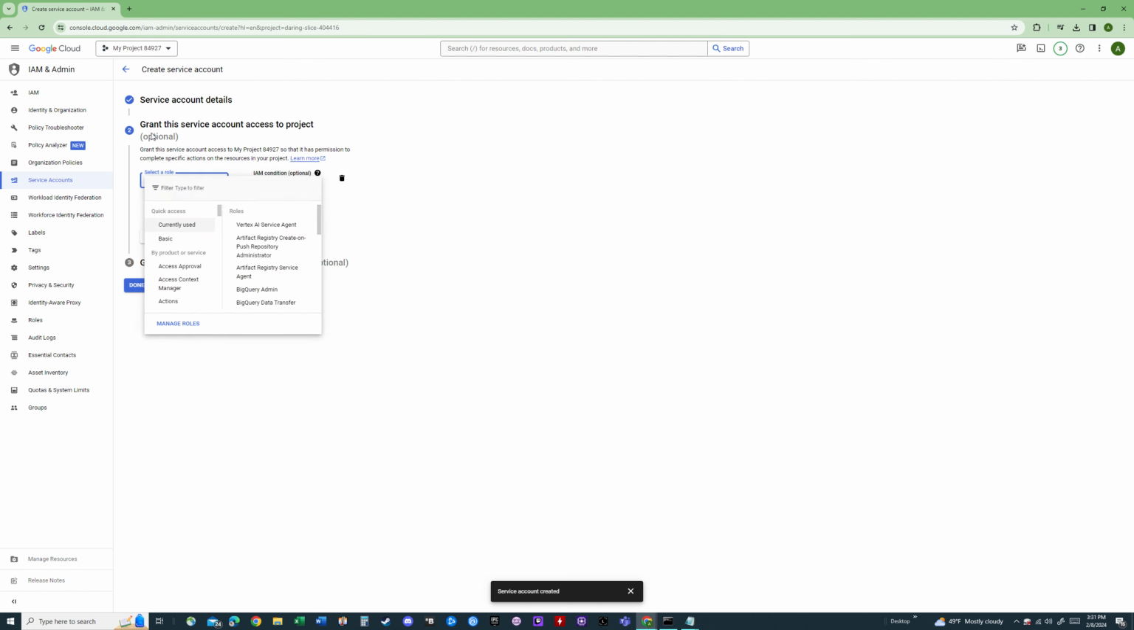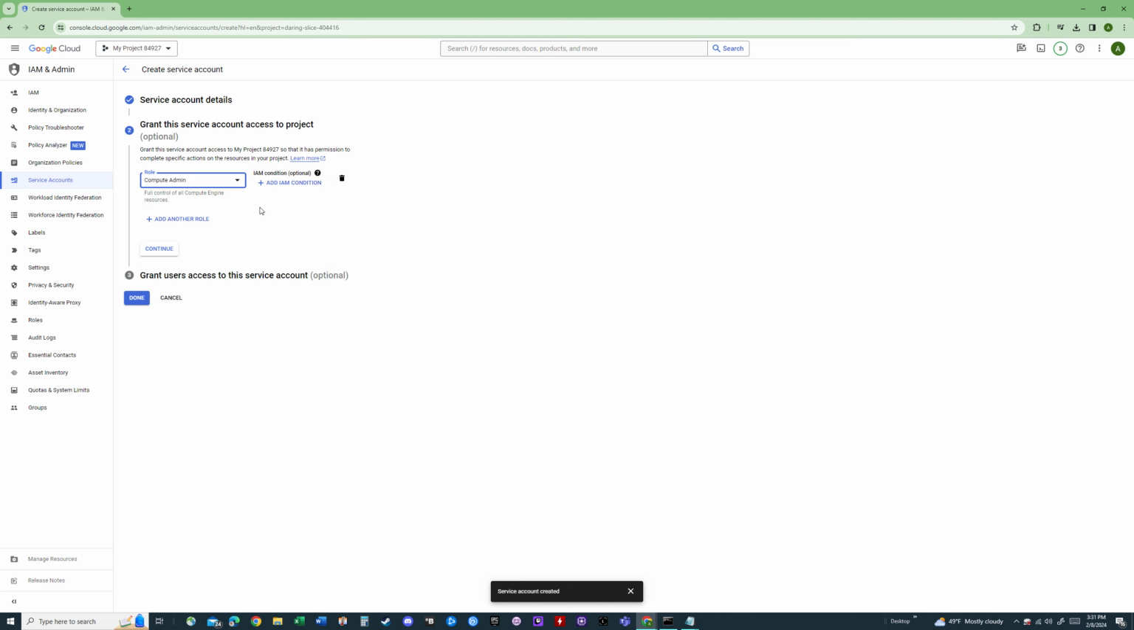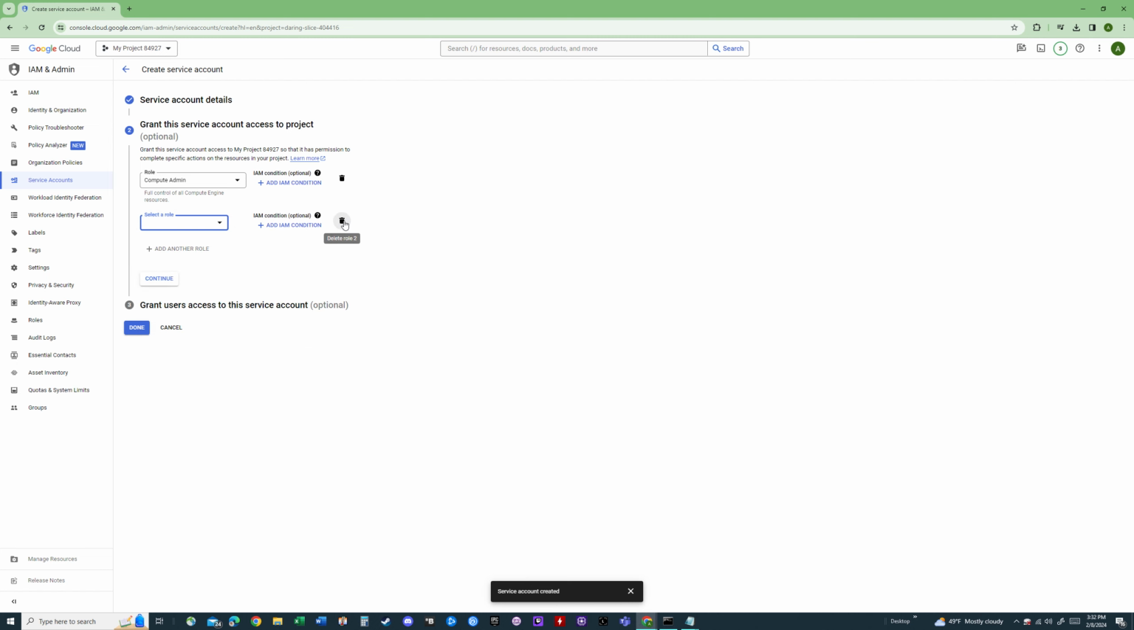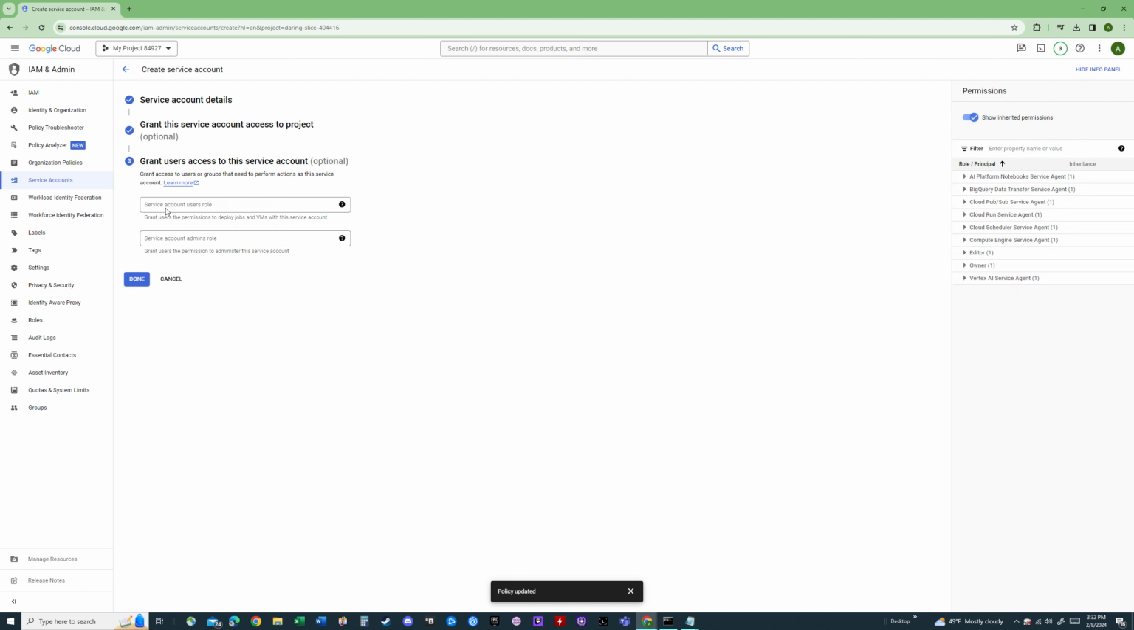After we select next, we have to grant the service account the permissions. We check the role. We go to compute admin. If you want to add another role, you can check different other roles that you might want to attach to this service account. Here you can grant users access to the service account. This is optional, and I will leave the default.